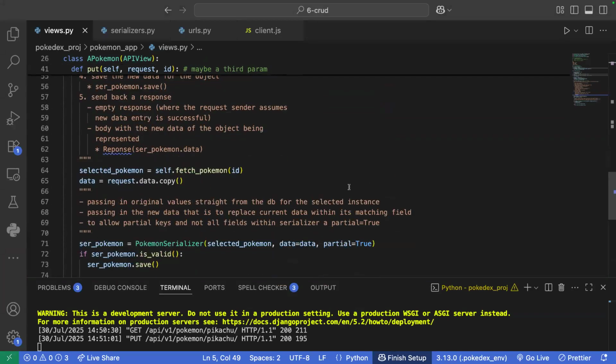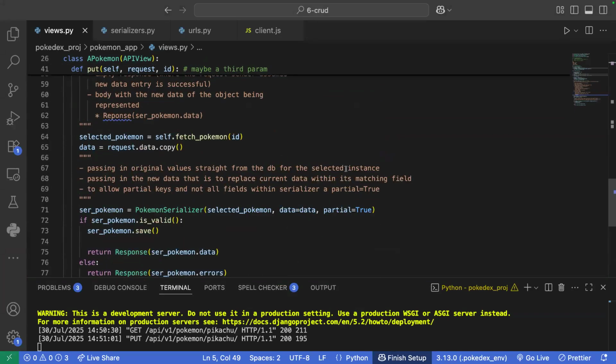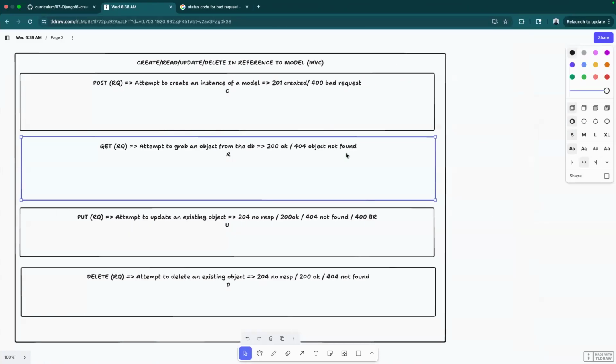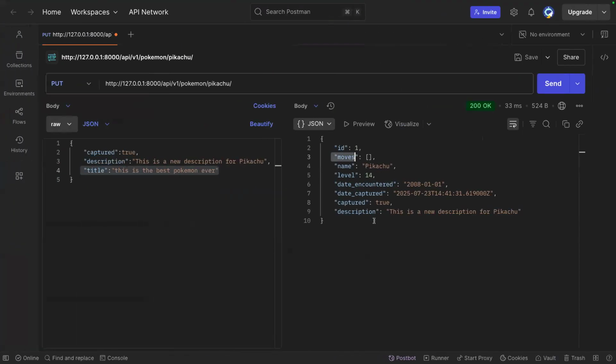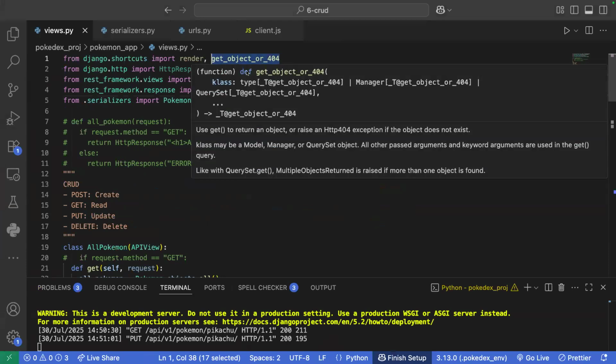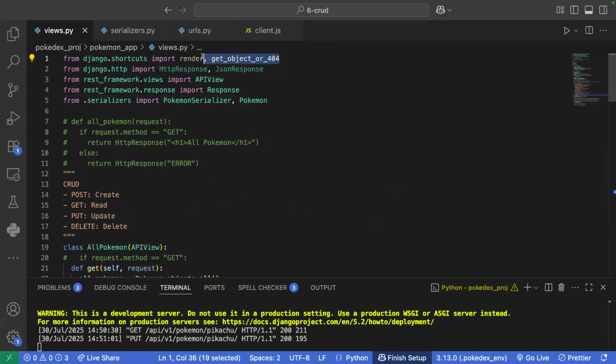Now, when we're sending back this request, just like we saw earlier in our TL;DR, there's a specific set of status codes that I can send back. So I need 200 OK, or excuse me, I need 204, 200, 404 not found, and 400 bad request. So let's come back over to our code. And where are these coming from? I have get object or 404 being implemented already, thanks to Django shortcuts.